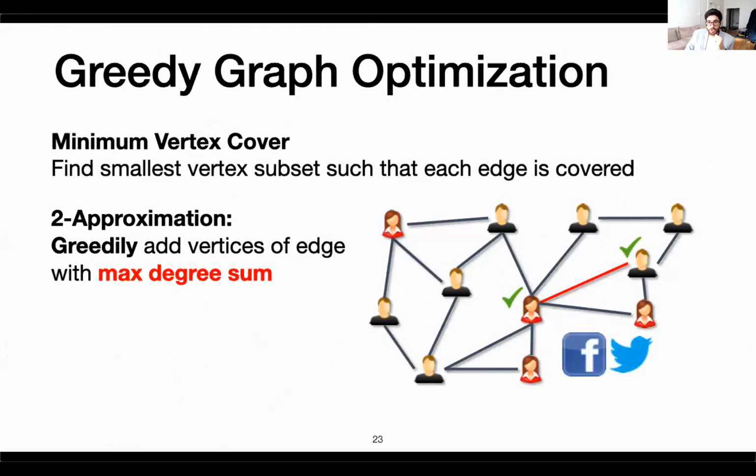So moving towards combinatorial optimization, we'll consider the example of the minimum vertex cover problem, where you're given an undirected, in this case unweighted, graph, and you would like to pick a subset of vertices such that each edge is covered, meaning each edge has at least one of its endpoints in the cover that you've selected. So this is a canonical NP-hard optimization problem.